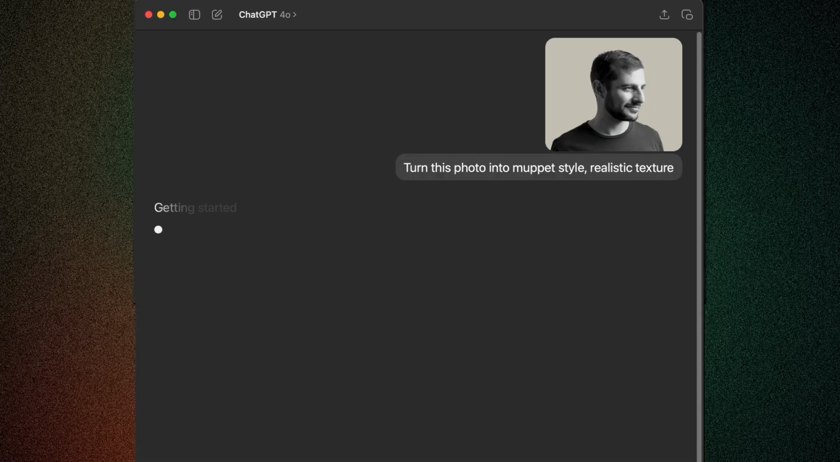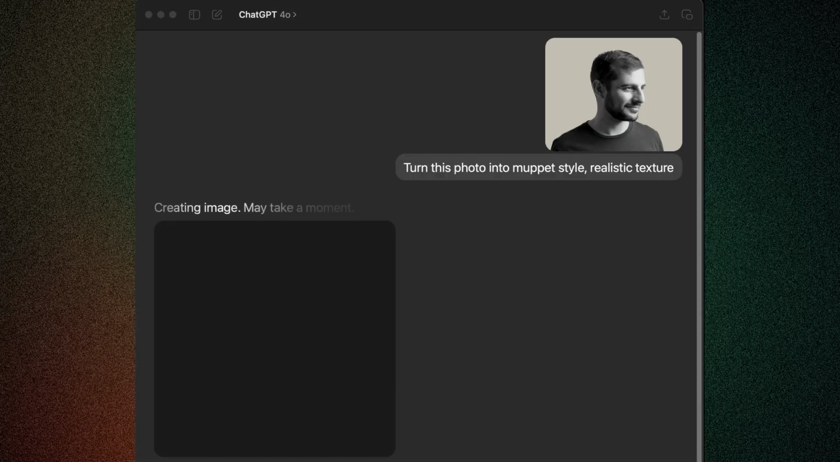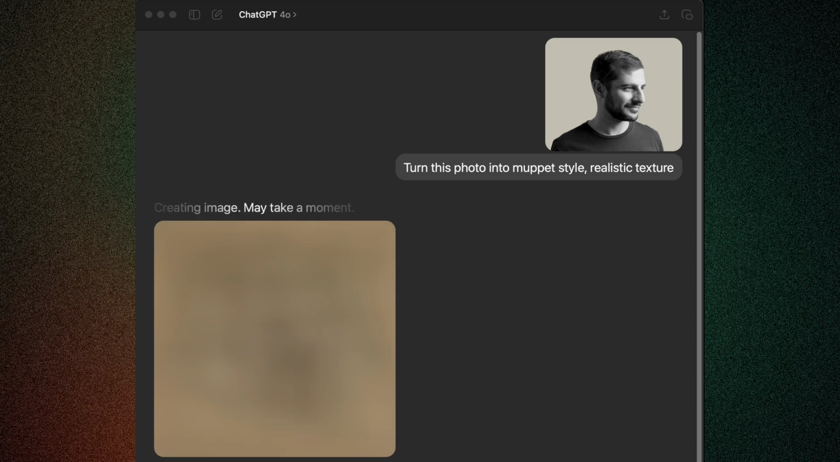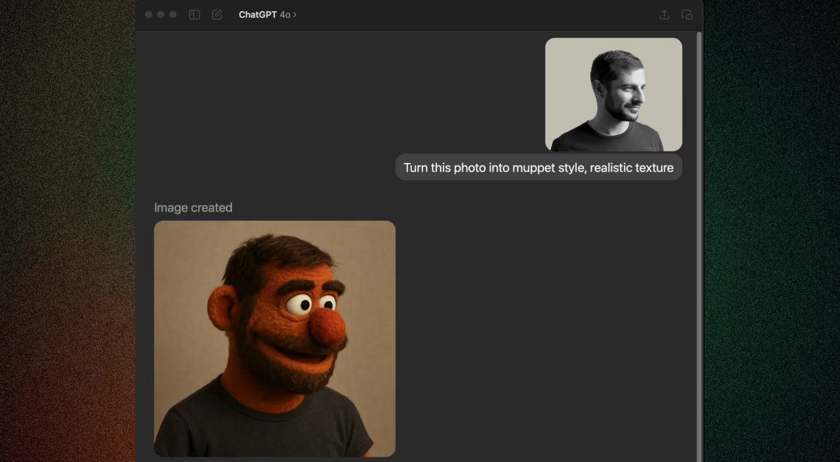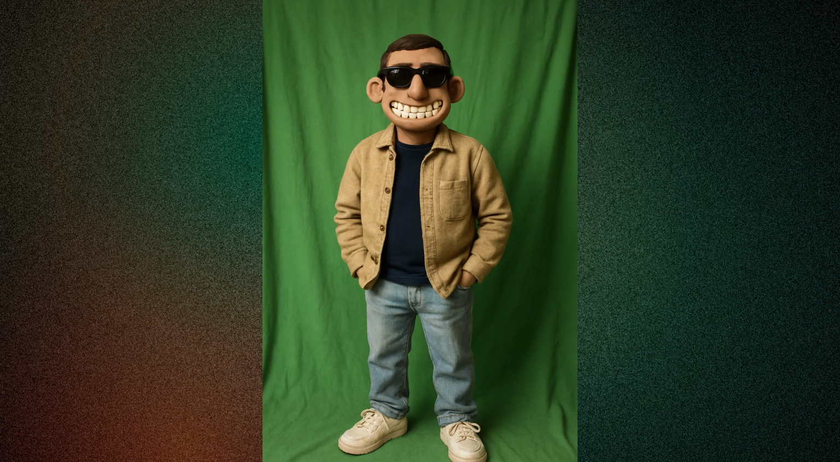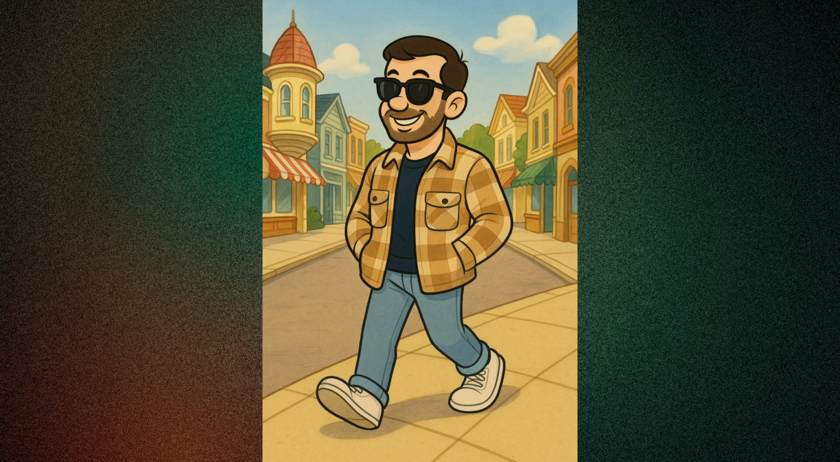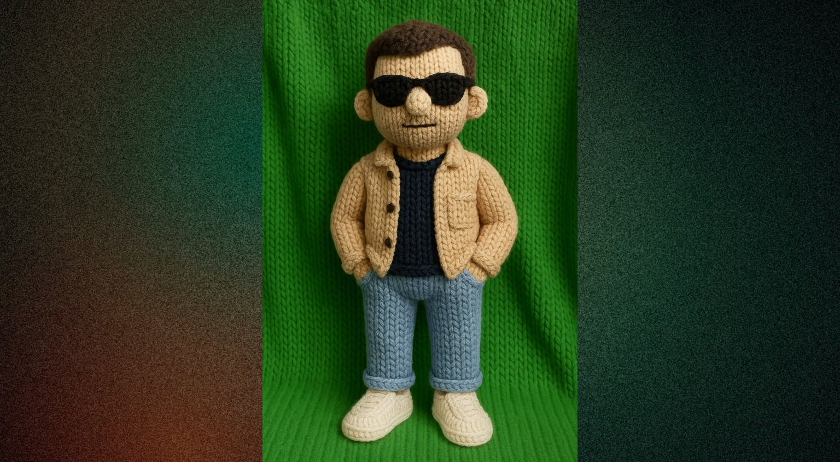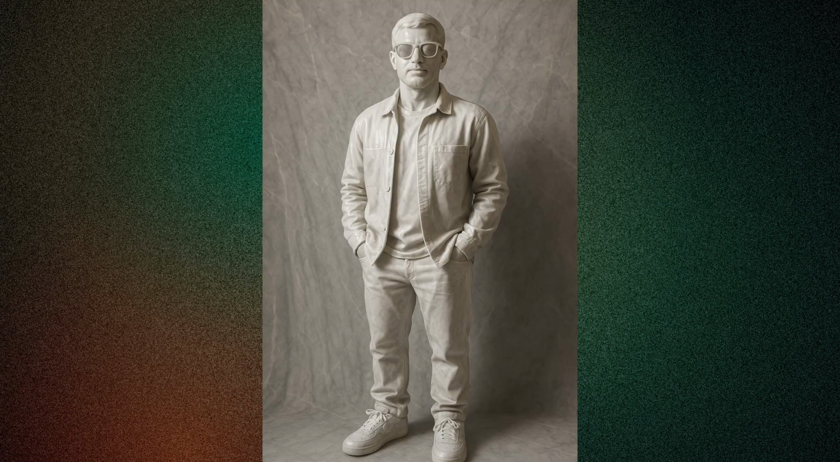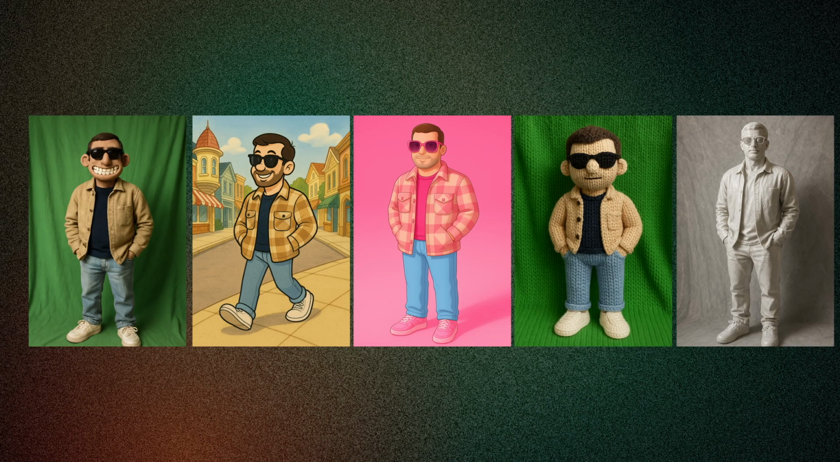I uploaded a photo of mine and asked ChatGPT to turn this photo into a Muppet style, using a realistic texture. Then it started to generate, revealing along the way pieces of the image. I really liked the result, so I tested out with another photo of me and asked for a claymation inspiration style, a Walt Disney drawing style, another claymation style, a Barbie style, a knitted texture style, a shiny marble style, and even Powerpuff Girls. The possibilities are endless, but sometimes ChatGPT doesn't generate the image due to copyright content.